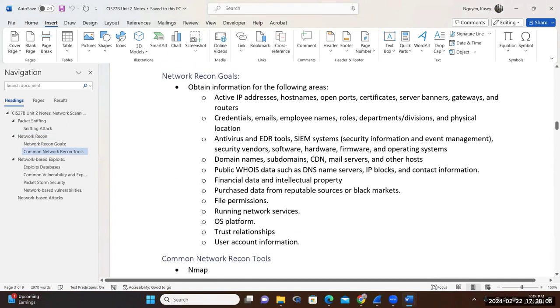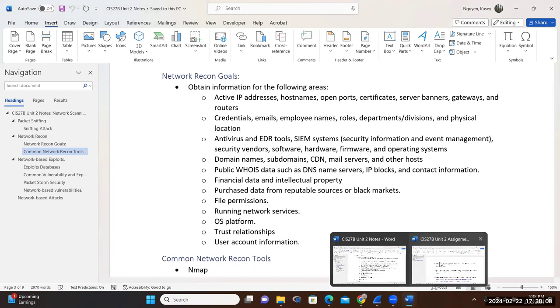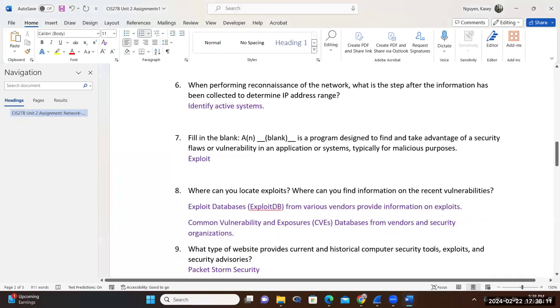Okay, so here are your goals. Let's answer some of the questions. Number six says, when performing recon on the network, what is the step after information has been collected to determine IP address range? You need to find the active systems, who's talking, who's communicating, who's using services. And then fill in the blank. It says, a blank is a program designed to find and take advantage of security flaws. That sounds like a threat, right? The first part, or vulnerability in an application or system, typically for malicious purposes. And that's exploit.